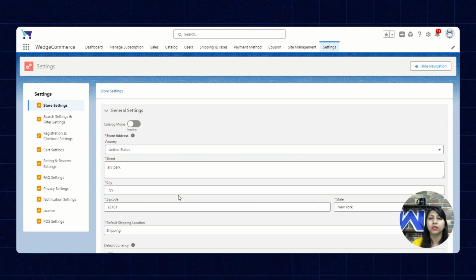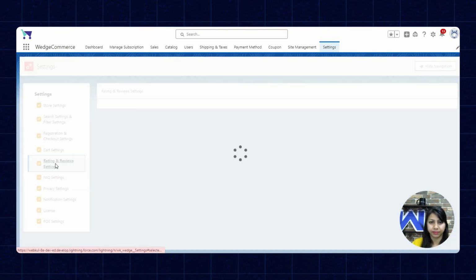Today, I am going to show you how to configure reviews and rating functionality in Wedge Commerce. After entering our application page, you need to go to the Setting tabs and look for Reviews and Rating settings.